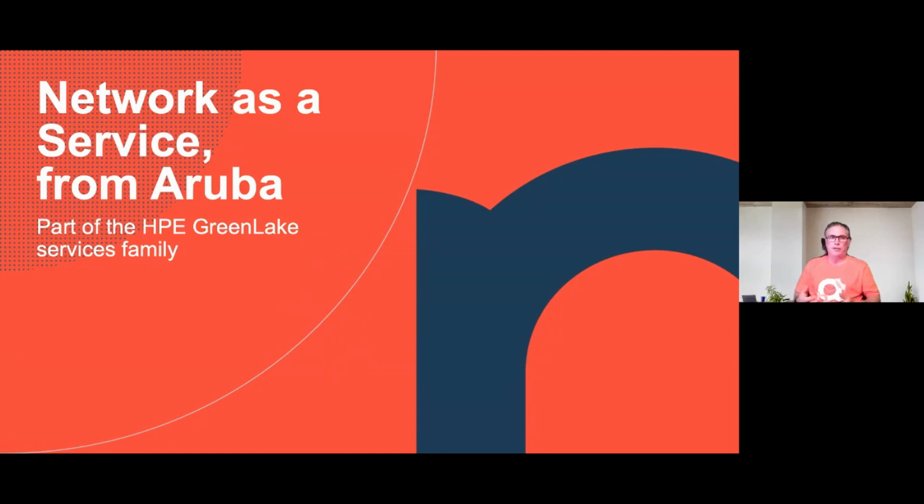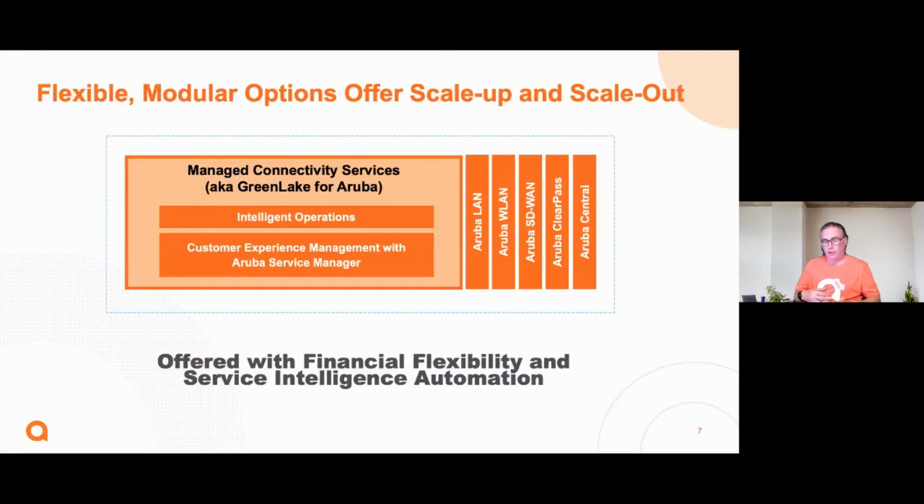As I said earlier, it's part of the HPE GreenLake services family, and obviously it's brought to you today in collaboration with Data Tree. So if we talk about the flexible modular options for getting into a GreenLake for Aruba or a NaaS environment, we have to talk about the different levels of service and what they mean. First, let me say that all of the products that are owned by Aruba are part of this service. We're talking about Aruba LAN, WLAN, SD-WAN, ClearPass, and obviously Aruba Central and Aruba Central on-premise. For those customers that have requirements where they don't want their management platform in the cloud, Aruba Central on-premise is a perfect solution to provide relief for that.